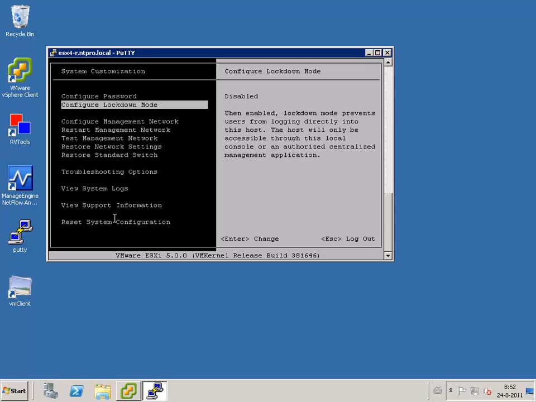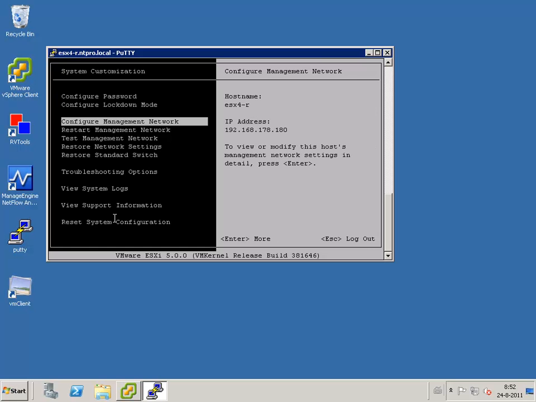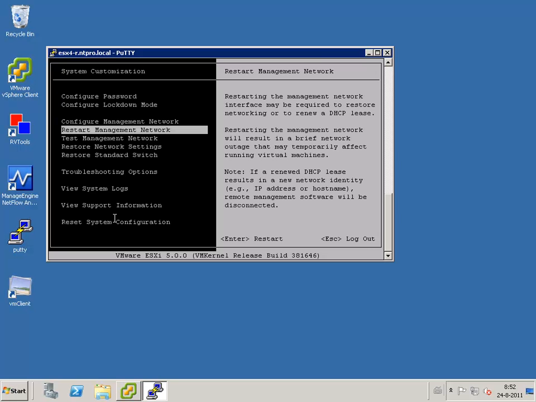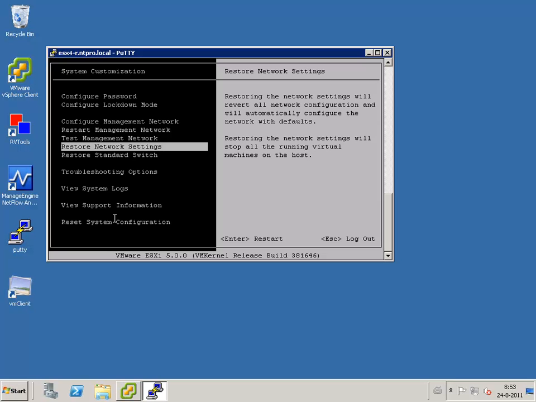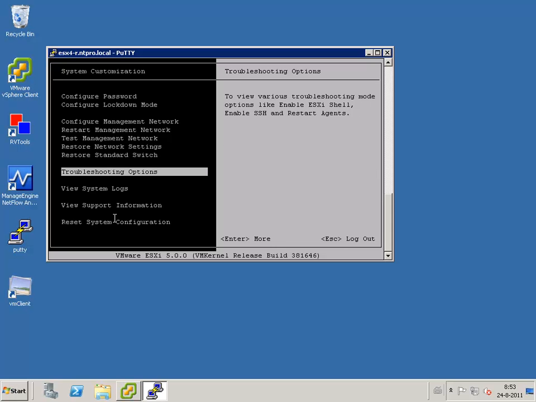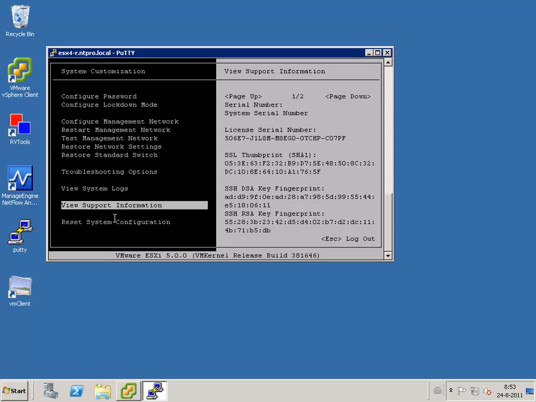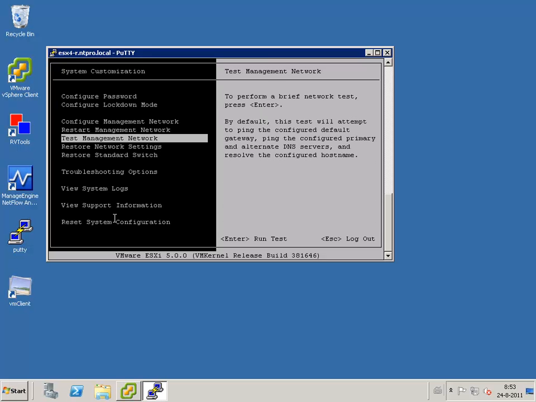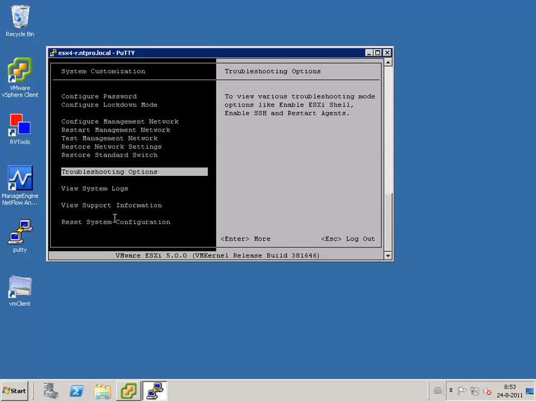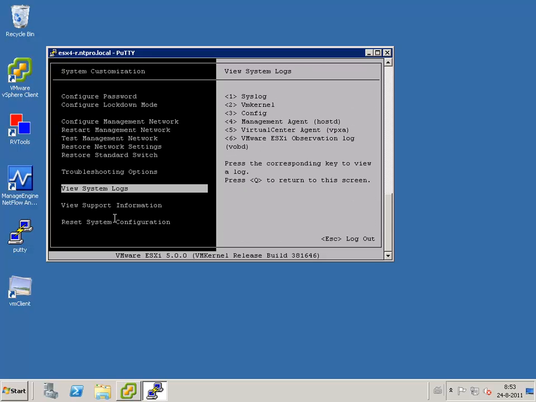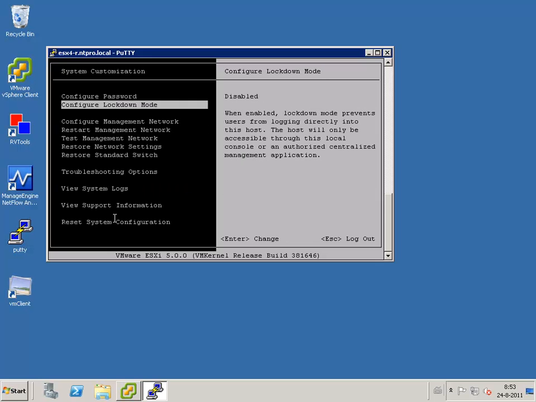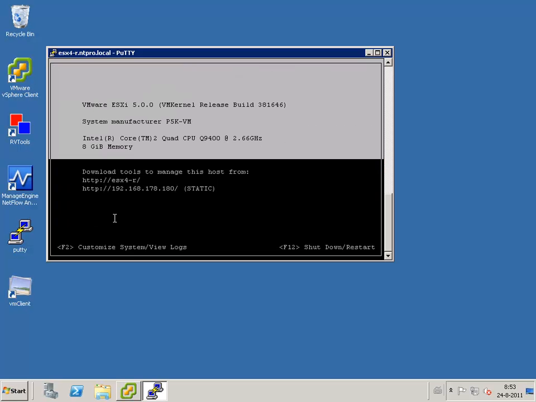So I'm able to change the password, configure lockdown mode, configure the management network, restart the management network, test the management network, restart my network settings, or restore my network settings, restore the standard switch, and troubleshoot all kinds of other things. So this is really cool. I don't have to use the command line anymore, and I can simply use the menu I've been used to, because it was already available on the physical host in 4.0 and 4.1. So once you hit Alt F2, you are logging out of the DCUI.